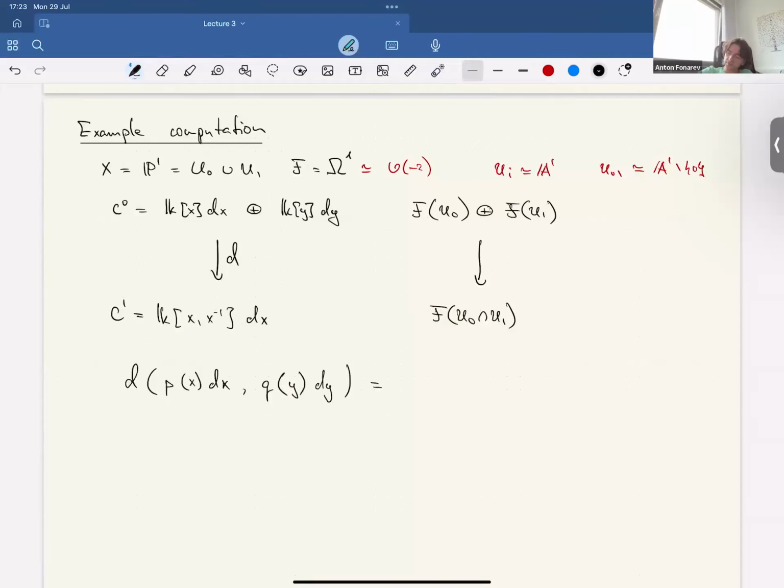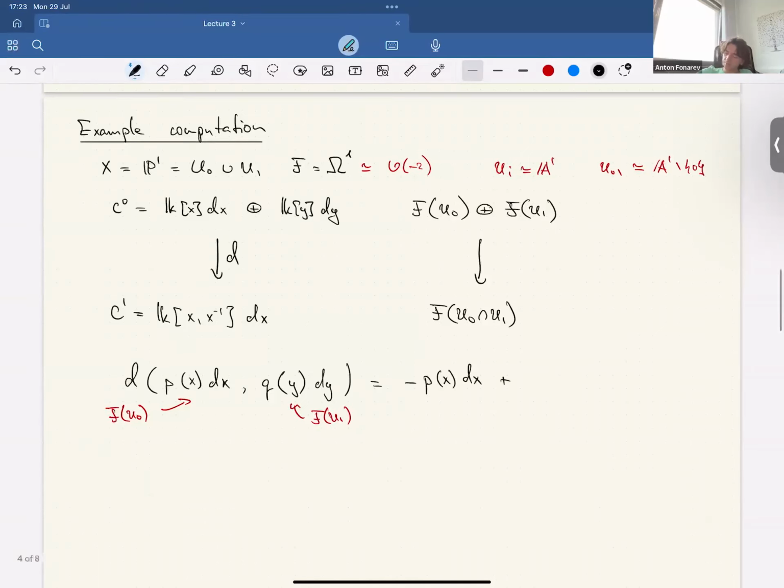So I continue writing. I want to take the differential of this pair. This is one section. This section belongs to f of U0. This belongs to f of U1. But then when we restrict, the following thing happens. Well, first of all, when we restrict, we get minus p of x dx. But then we should add plus q of y dy restricted to U01.